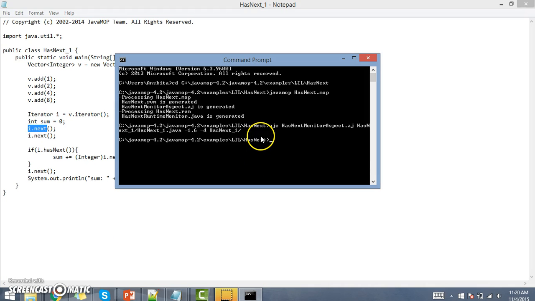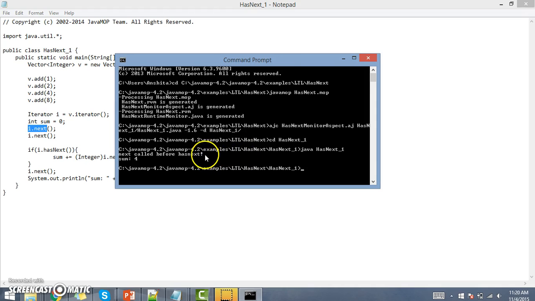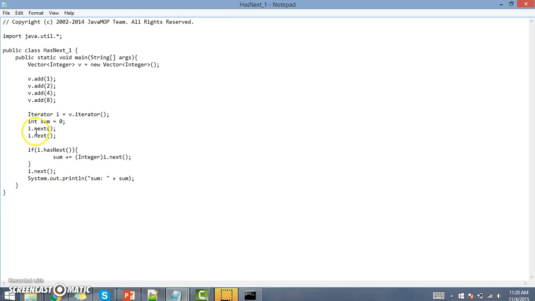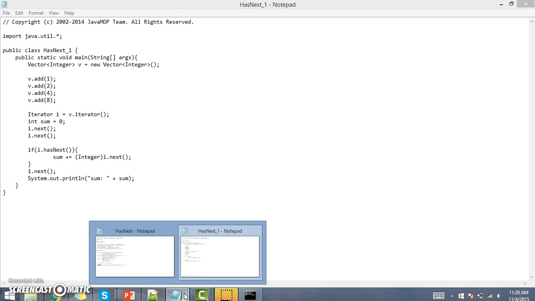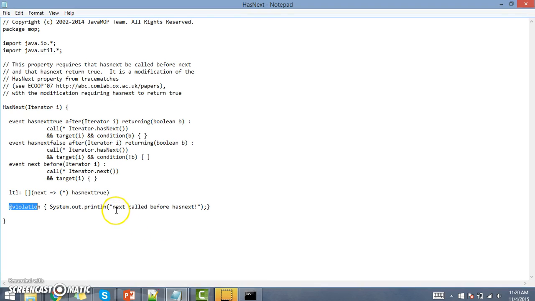So now the weaving is done. Now I'll simply run my Java code. And we see this error, next call before hasNext. Now, since the event call was before the method call in our woven program, the system was alerted that there is a violation of the property and this error message got printed.